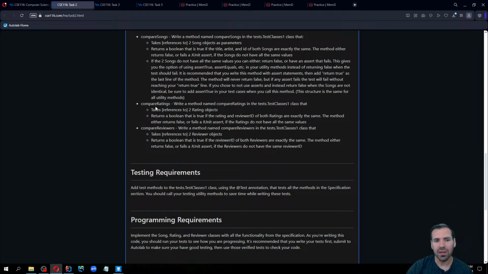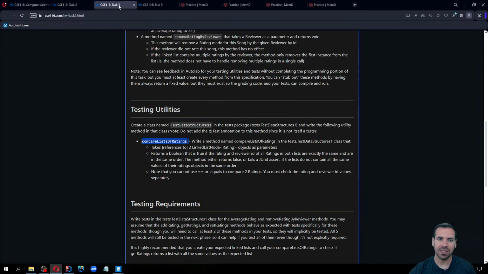But if you're calling compare ratings, you cannot forget that, because it's already done. You already did it, and you already had it checked off by Autolab. Autolab already said, oh, your compare ratings is fine. Create your expected ratings and your expected reviewers, your expected songs, your expected linked list of ratings, which is the first one that gets a little tricky because you have to create a whole linked list. It's not that bad. We've done it multiple times in lecture. Create your linked list of ratings that you expect.